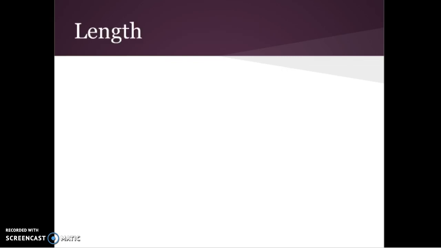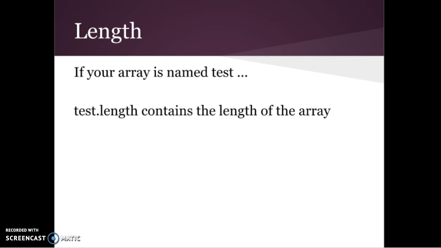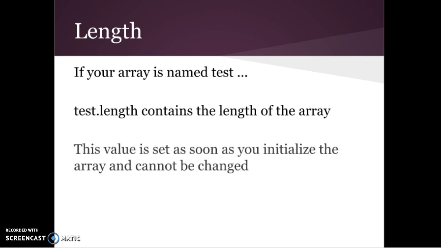Okay, so if you need to find the length of your array, if your array was named test, you would do test.length. That gives you the length of the array, basically the number of items you can fit in the array. This value is set as soon as you initialize the array. It can't be changed, like I already said. Also notice, this is super annoying, the dot length for an array doesn't have parentheses at the end. Dot length for a string does, dot length for an array does not.